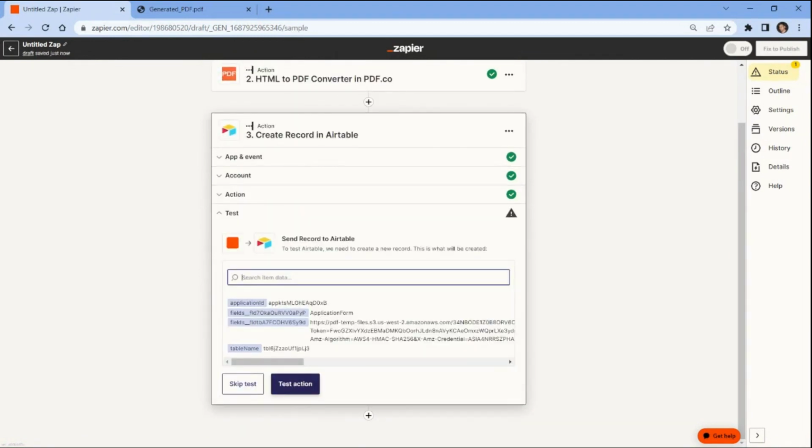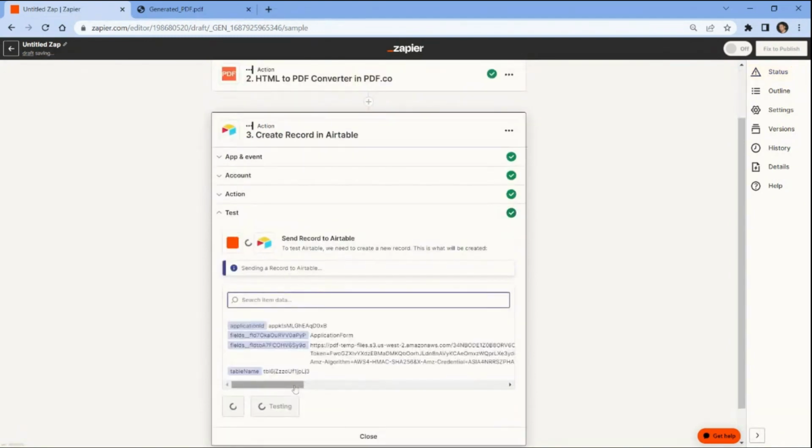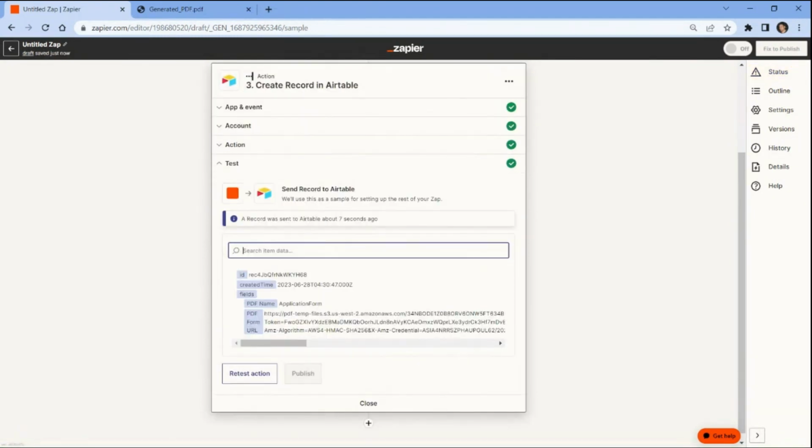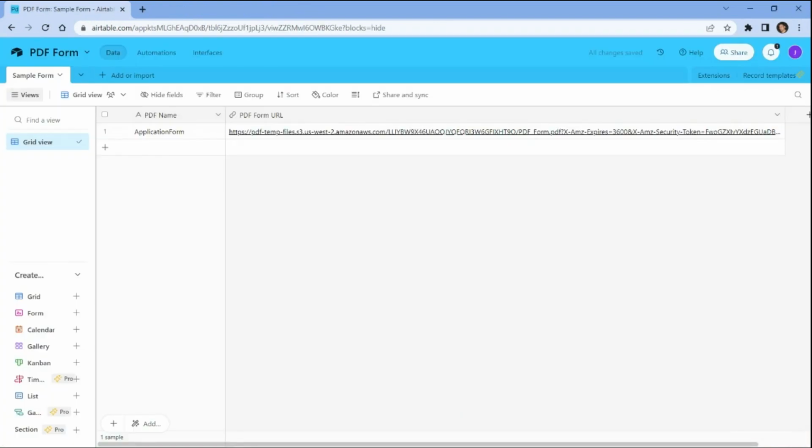Now let's send the created record to Airtable to save the generated PDF form. Airtable successfully process our request and save the generated PDF form to the Airtable table. You may now check your Airtable base to make sure that the generated PDF form was saved to the Airtable table. Here's the generated PDF form that we successfully saved to the Airtable table.